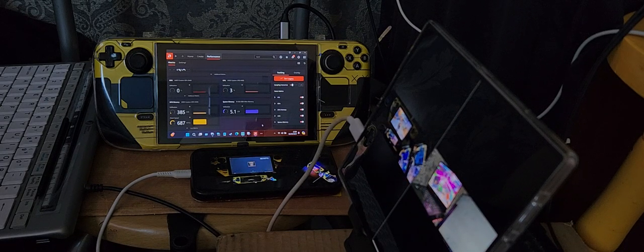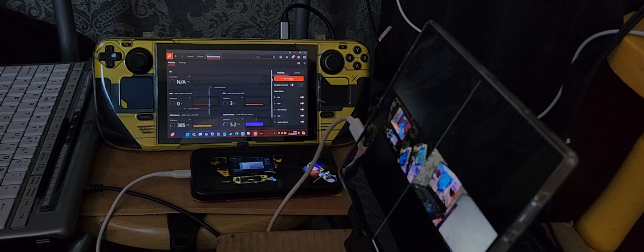GPU, AMD custom APU. It's 2%. I think that's utilization. Oh, sorry, that's CPU. And the GPU is 0% for utilization. I mean, I'm not playing games at the moment. And then it says FPS is N/A. So this can actually count the frames per second.